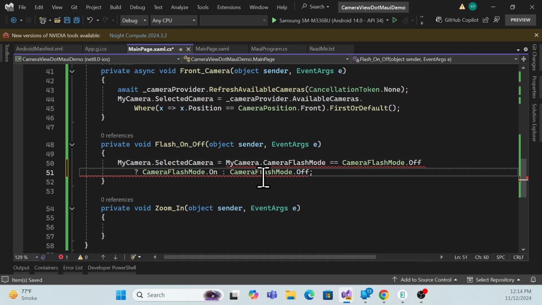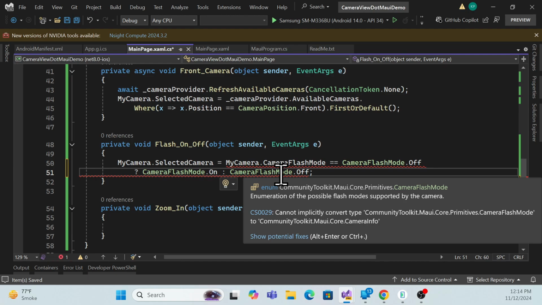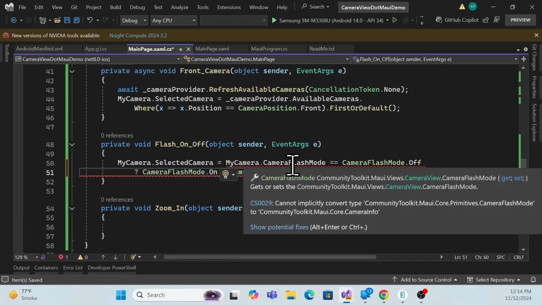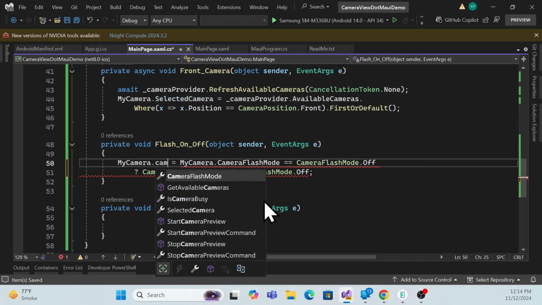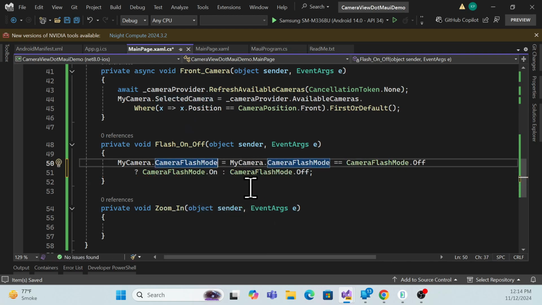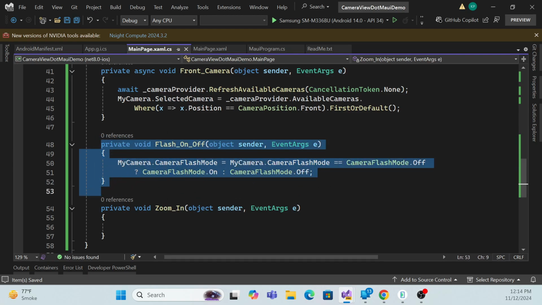Okay, now see, it's still showing some error, right? So why this error? Because I'm trying to set this camera flash mode, but by default I mistakenly added this camera, selected camera, right? There is another property, the camera flash mode, that I have to set. Okay, so once you're done, now see, the error is gone. So this functionality is also completed.